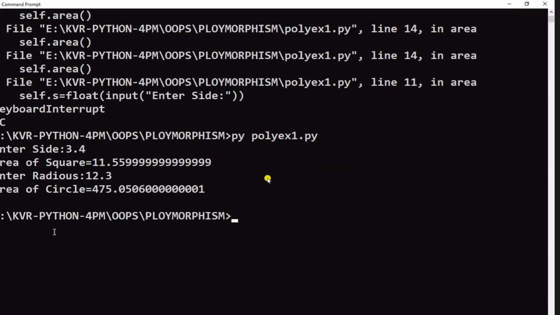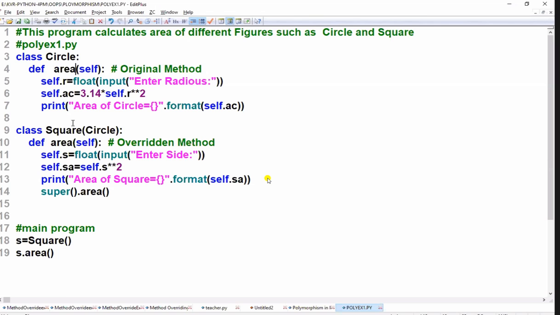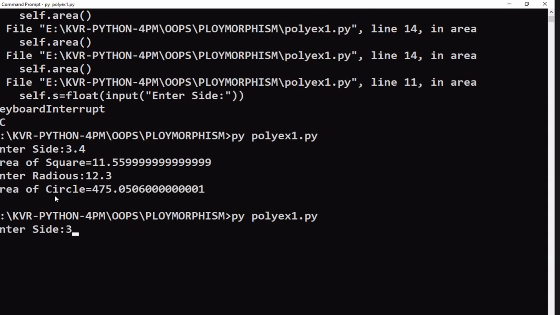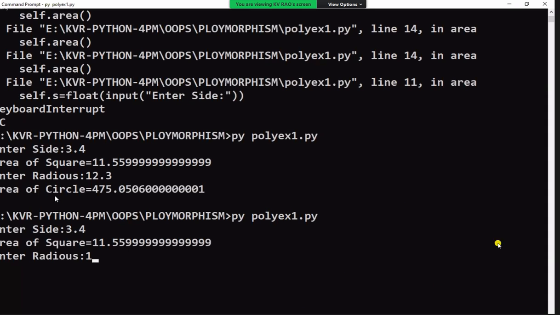If it is a different method, if this is called area 1 and this is called area 2, I will write area 2. I need not write any such super. I can simply call area 1, which is called an instance method, with respect to self dot. That you already understood in the beginning stages of our instance methods. See that 3.4 and 12.5, I'll get the answer.